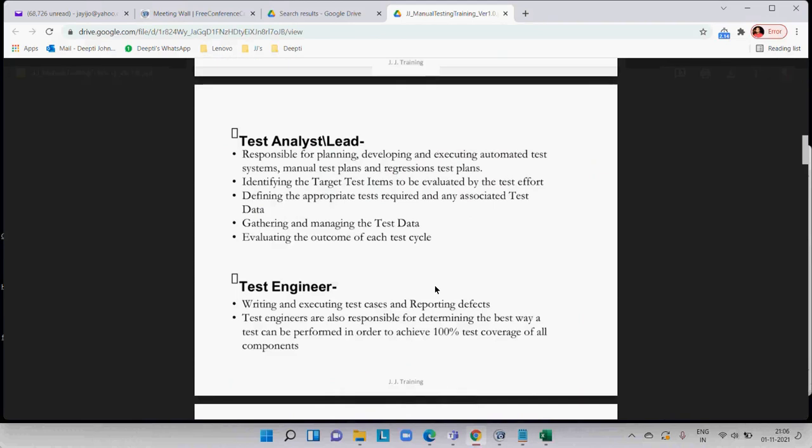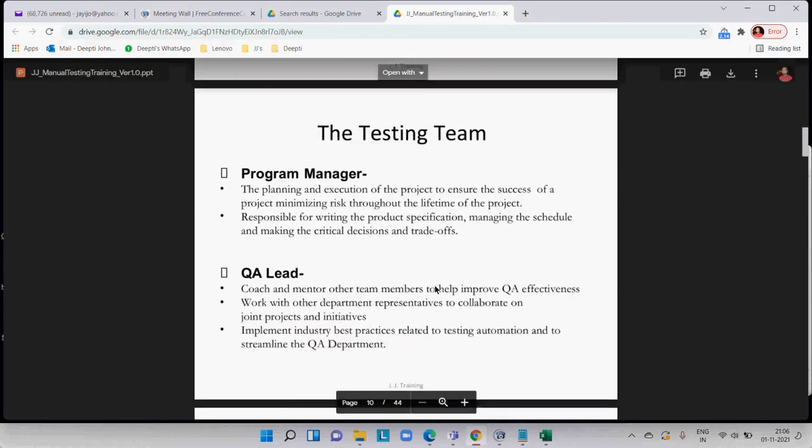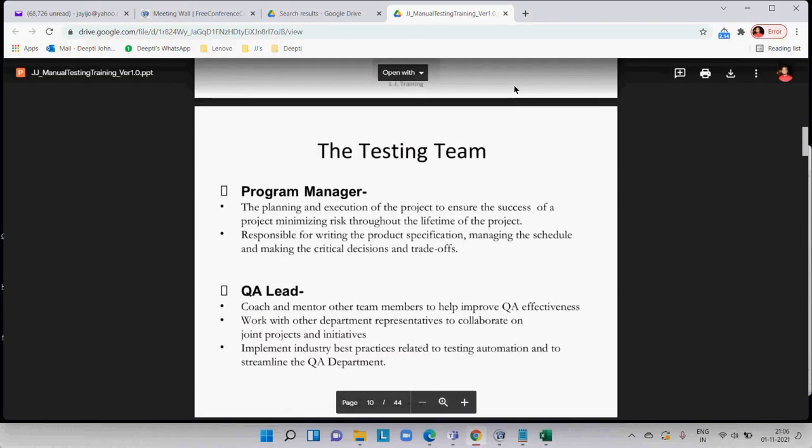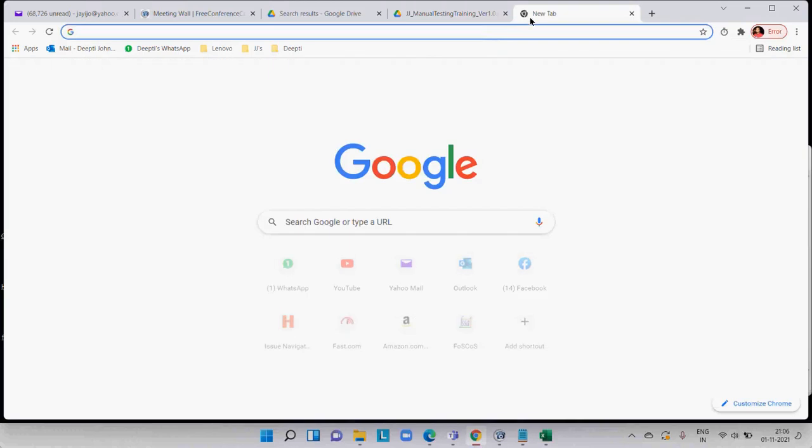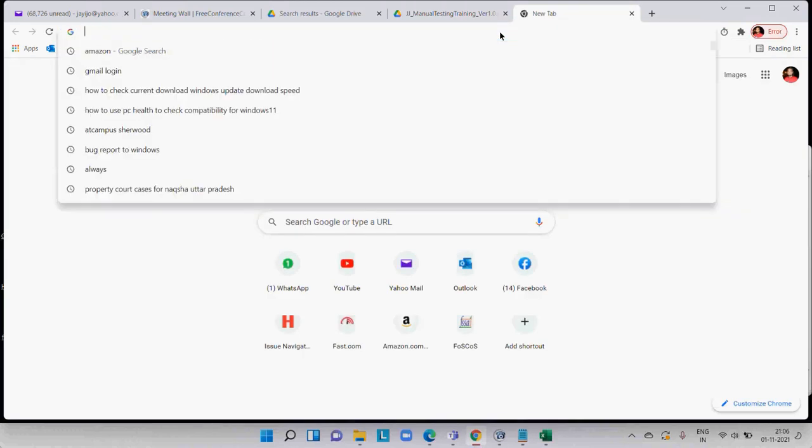Definitely we can. Anything else that you could tell me about writing test cases? Sure. So I will show you how the cases get written in the tool itself.